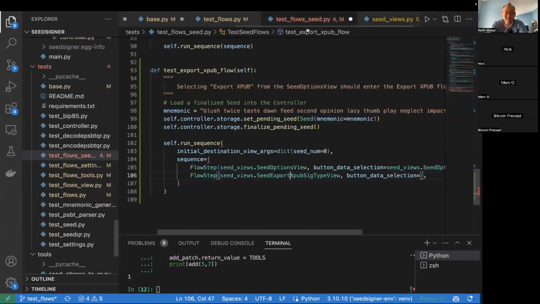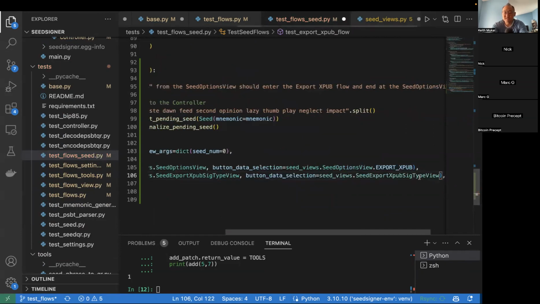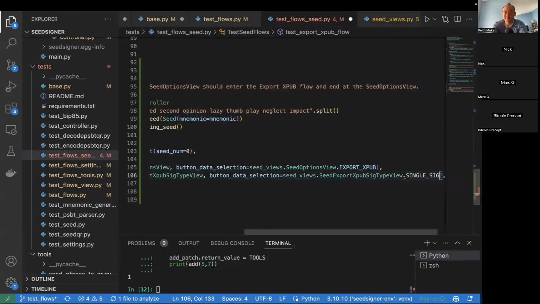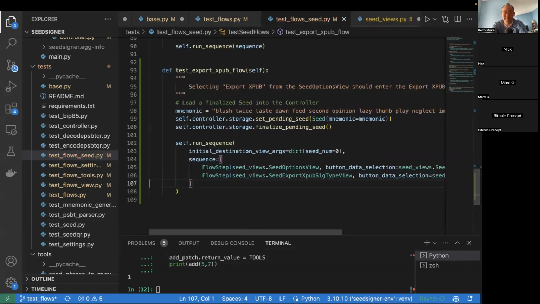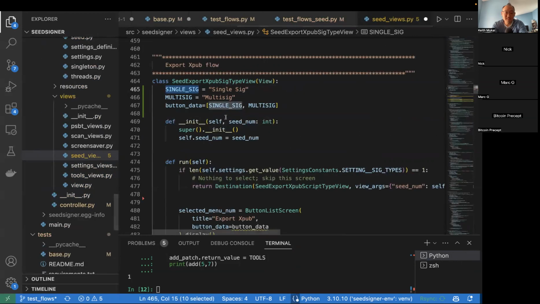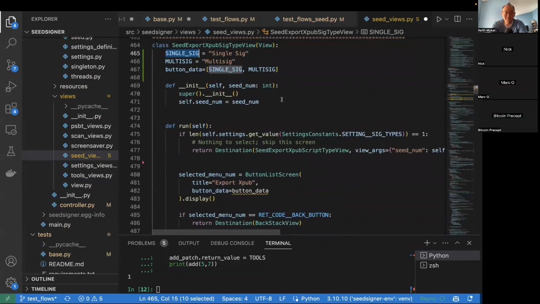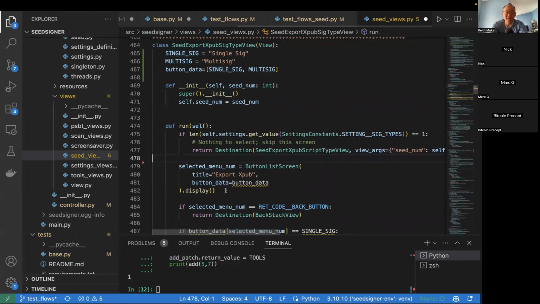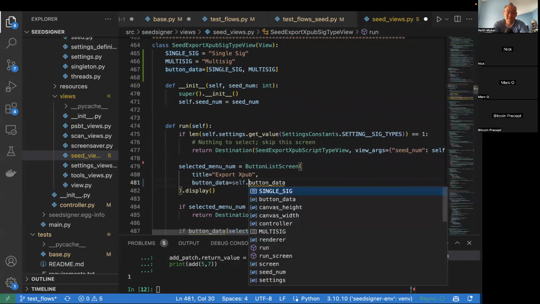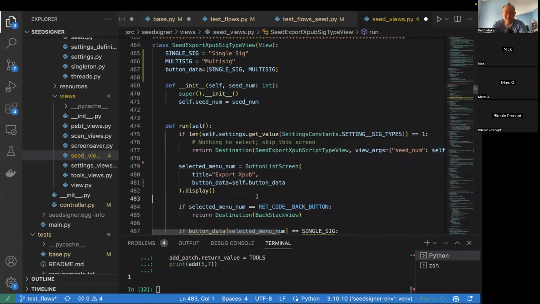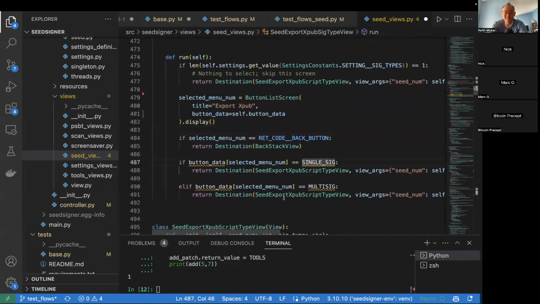So I can go back to my test, and I can say my button data selection is going to be a member of this view, and I want single sig. Okay. So I've selected single sig, and then I need to fix up the rest of this view because I've pulled this out. Run was used to having them be local variables. So now they are internal attributes.